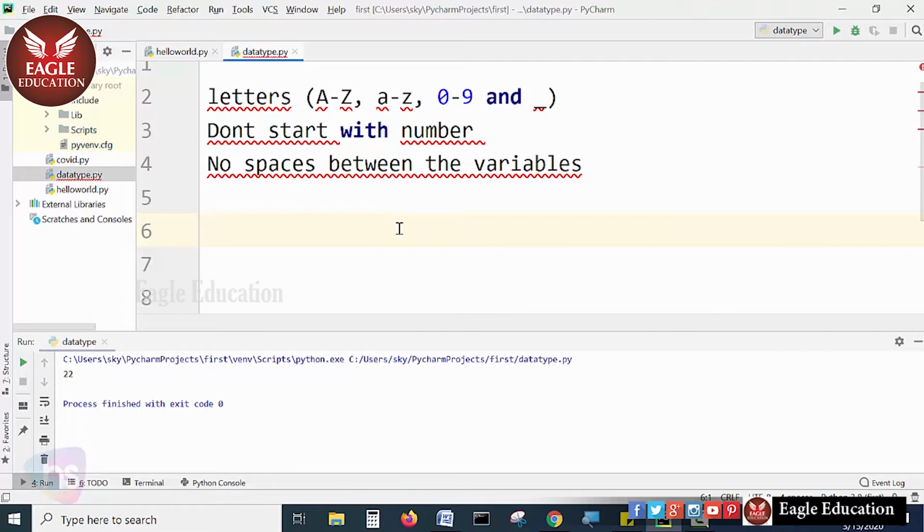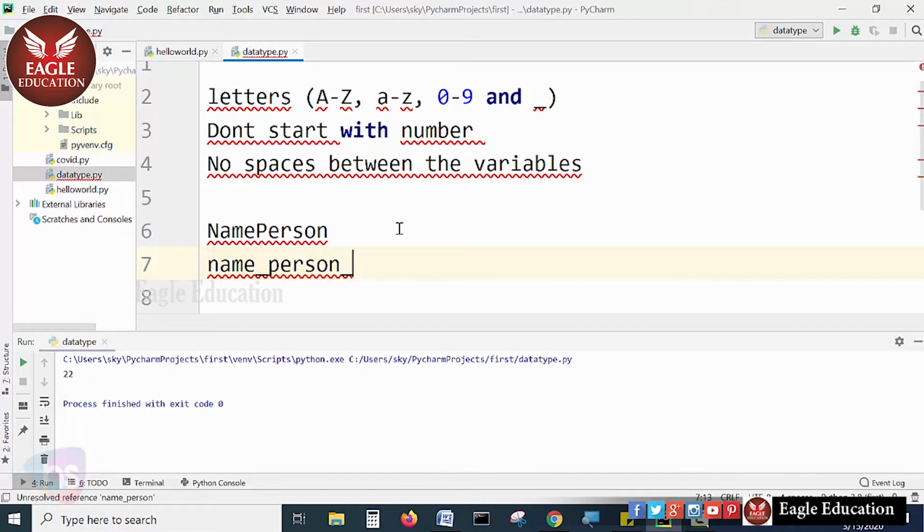Always get into the habit that if you are writing a name, like a person, the first letter is capital and the rest are small. That way of declaring the variable name is called camel notation or camel case. And similarly, snake notation or snake case variable declaration. Simply, it's like a snake name, underscore person, underscore first.